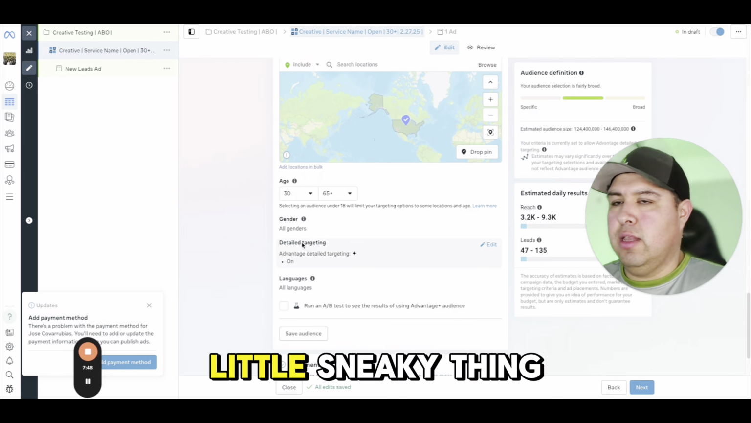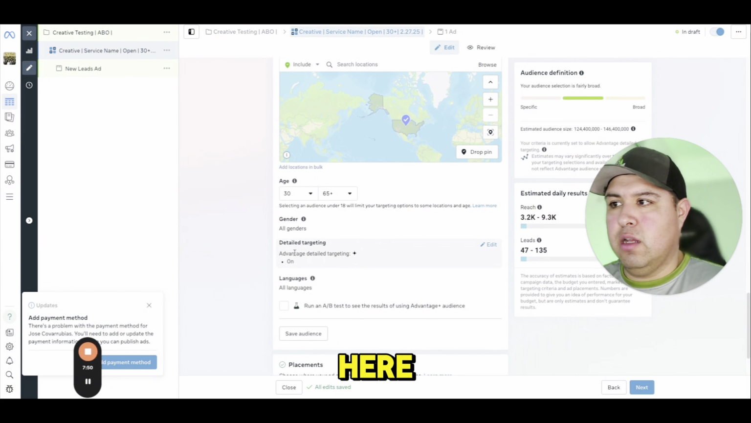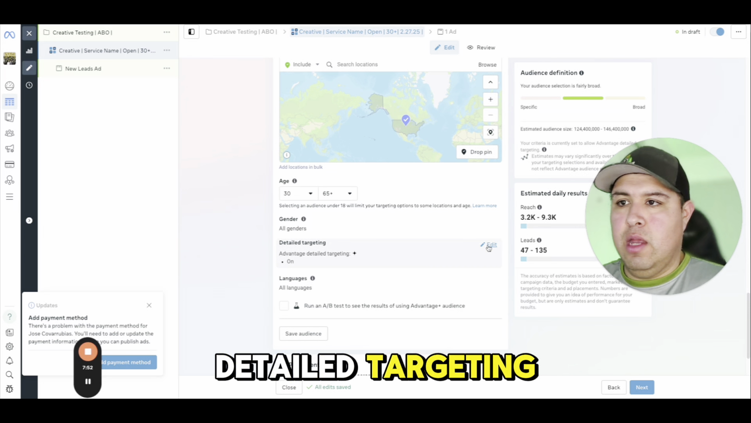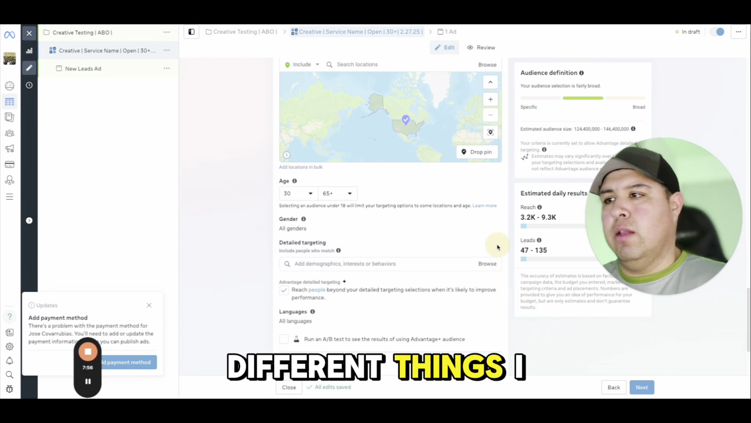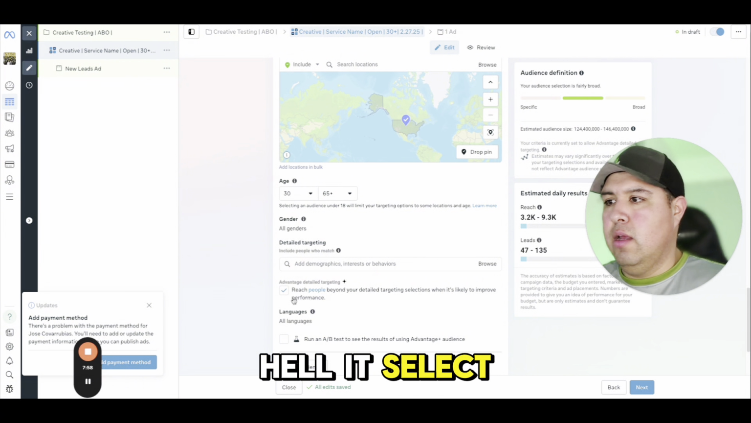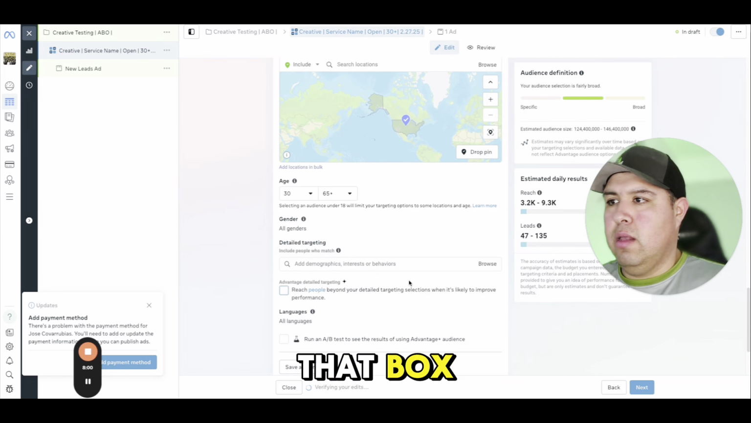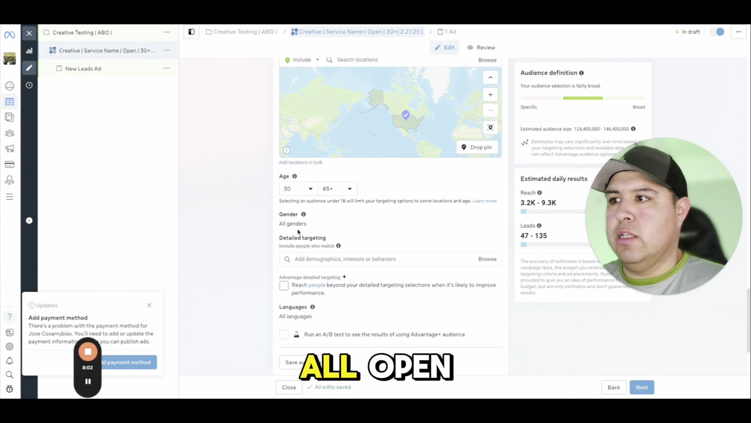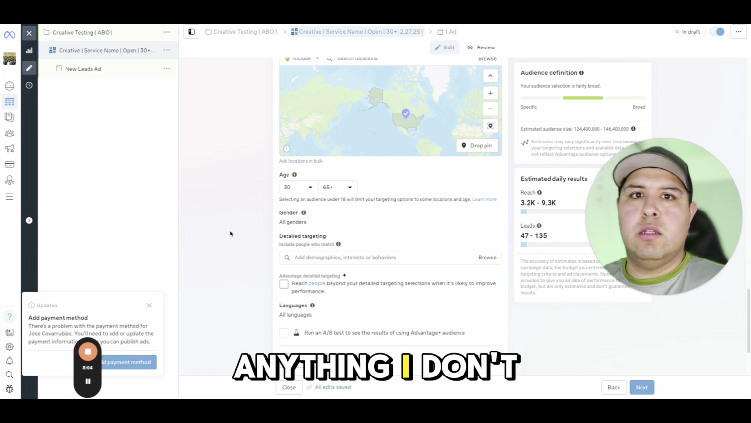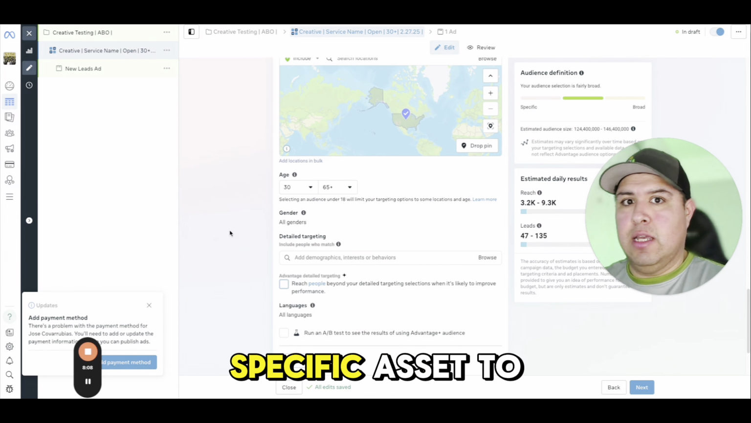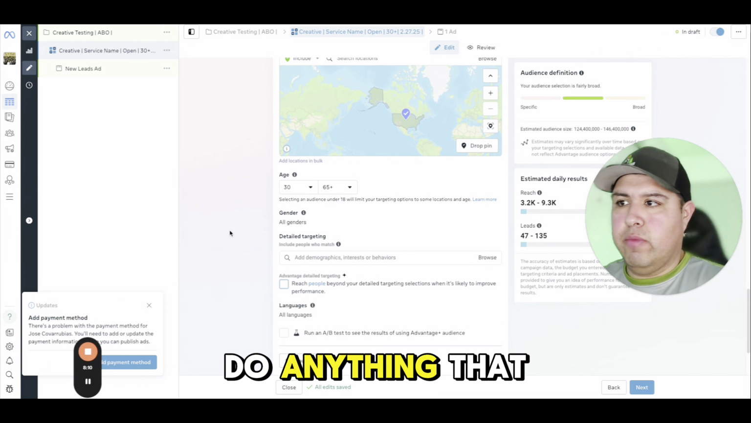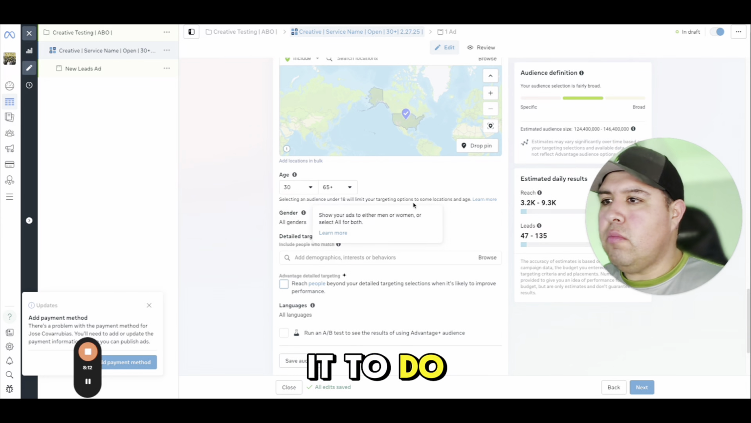And then one little sneaky thing that Facebook does here, detailed targeting, Advantage detailed targeting. They're going to choose interests. They're going to choose different things. I don't want that. So I'm going to select edit, unclick that box. That way it's all open. It doesn't choose anything. I don't want Facebook AI in this specific ad set to do anything that I don't want it to do.